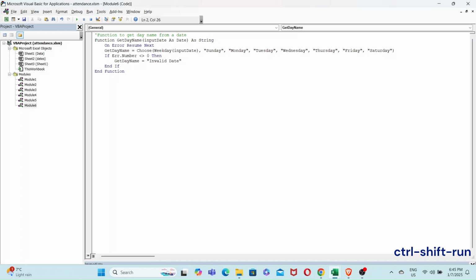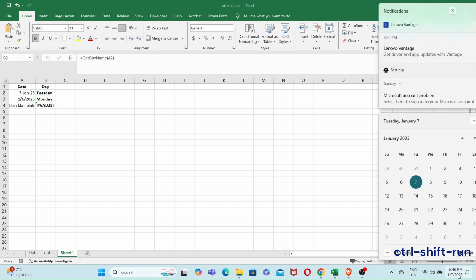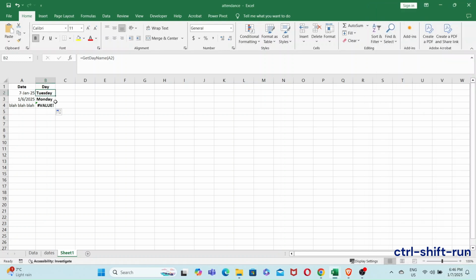Okay, I see the problem now. The input data at the top was spelt wrongly. Typo again. Let's try the function again now. Brilliant! It works correctly. As you can see, 7th of January is a Tuesday, and the 6th was a Monday.